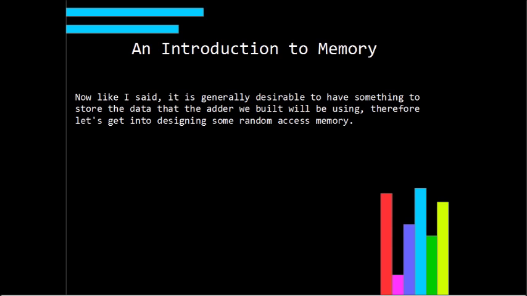So let's get started. Like I said, it's generally desirable to have something to store the data that the adder we built will be using. Therefore, we need to get designing some random access memory. That's the kind of memory that we're going to be using to store the data that the ALU will be manipulating.